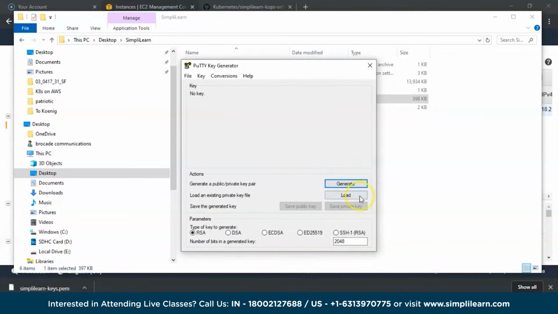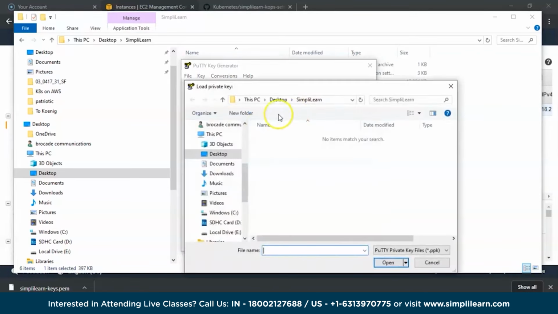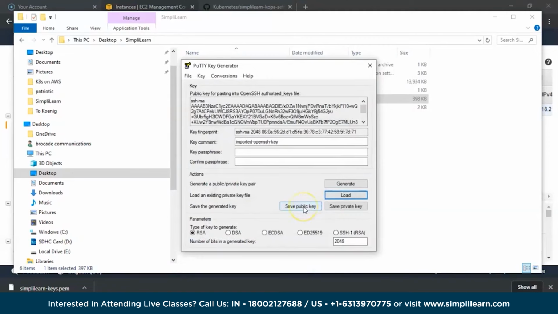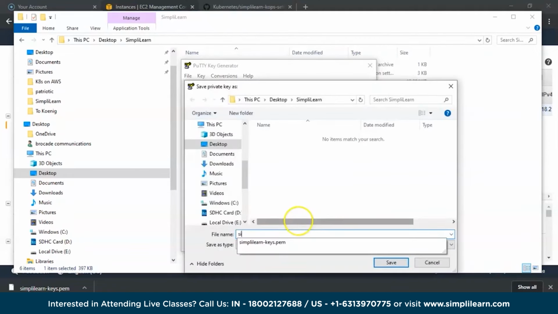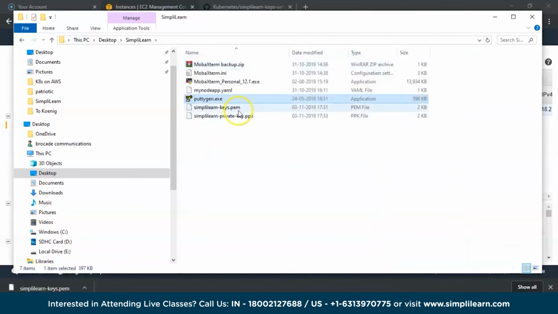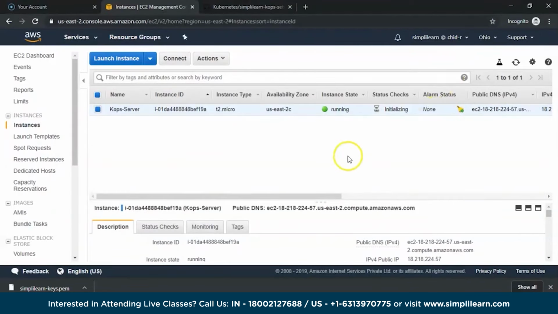So I have PuTTYgen. I'm going to load my set of keys here and convert that key into a PPK key. All right, open. All right, I would say save. Hang on, save private key. Yes, I would say Simplilearn private key. I will save this here. Done that. That's all. So this is my public key, which is the PEM file, and this is my PPK or my private key. Now using the private key, I will log into my EC2 instance.